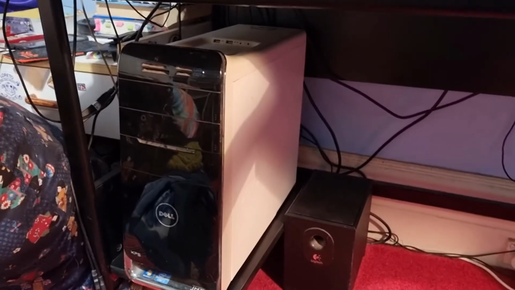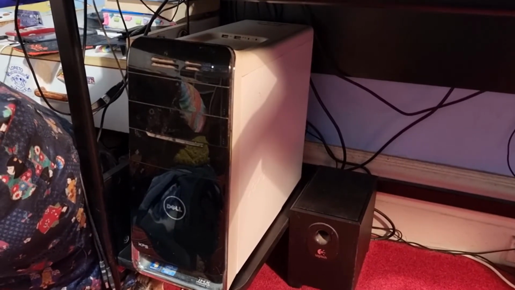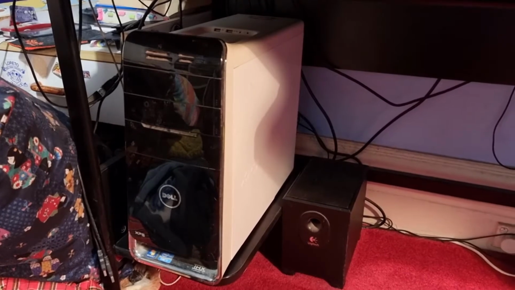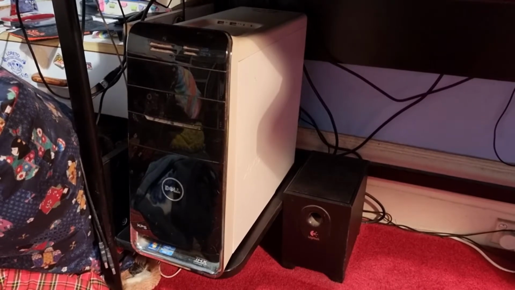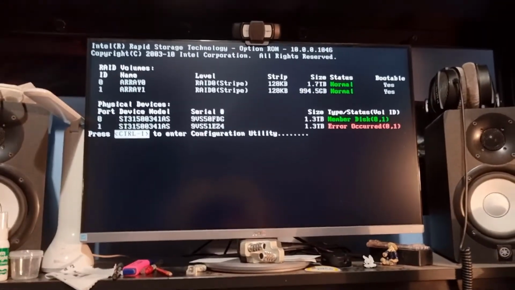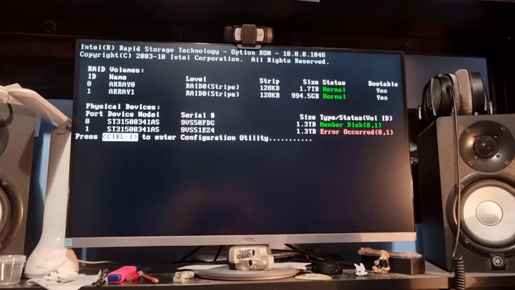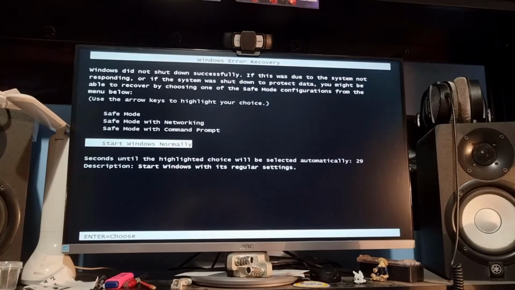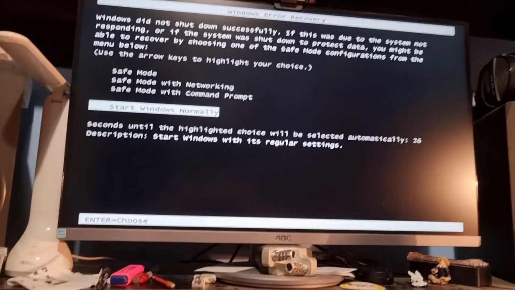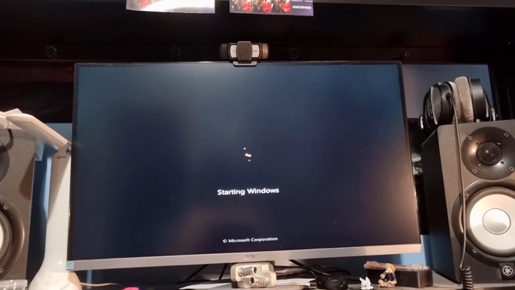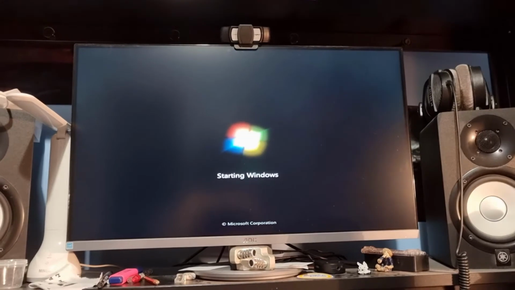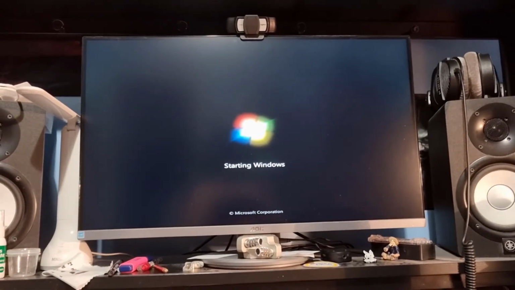Sigh. Alright, it's all put back together. Let's see if it works. Seems to be okay. It's doing the thing. Like, I know it just had a blue screen of death, but can I really be bothered to do safe mode? Like, what am I gonna do? If it dies, though, I'll finally be able to throw it out.